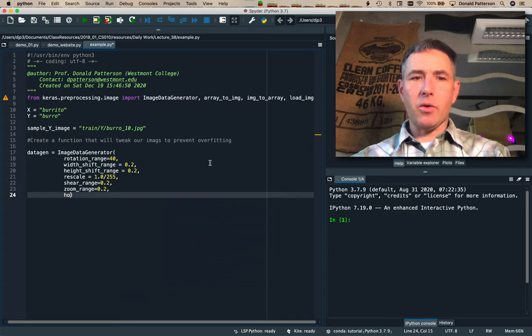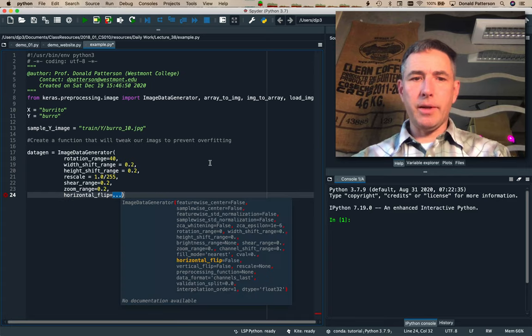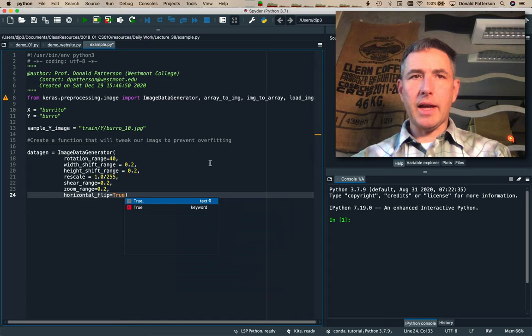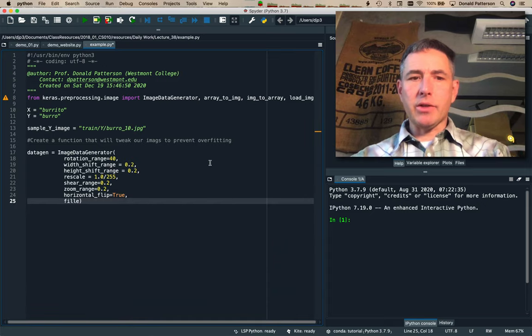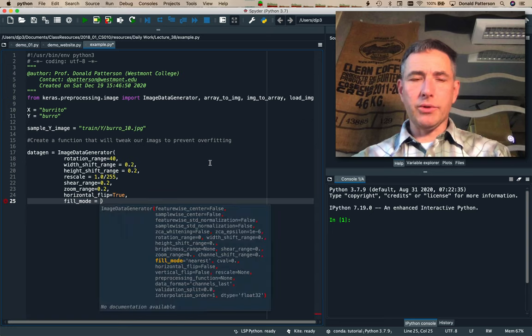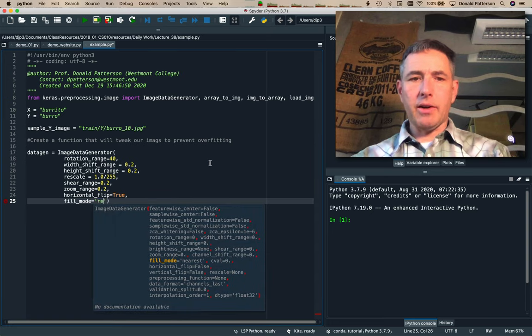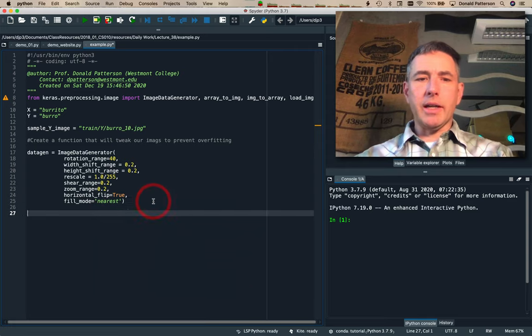And we'll set a horizontal flip equal to true. We'll allow it to be horizontally flipped. And we'll use our fill mode, we'll set it equal to nearest. So if we shift off the side of our canvas, what are we going to fill the empty pixels with? All right, then we're going to go ahead and load our image.